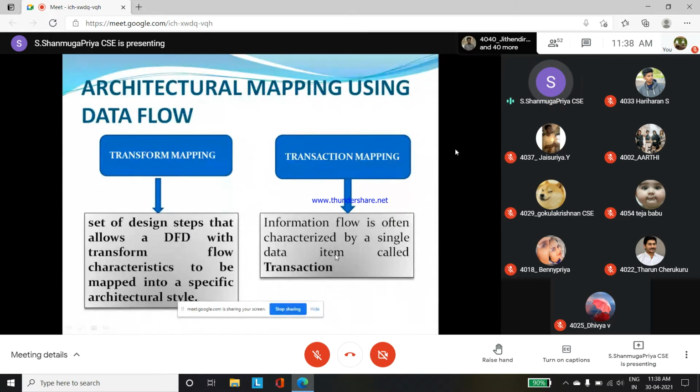So what is transform mapping? We are following some design steps. We have a set of design steps which allow the DFD diagram. First we have to draw the DFD diagram for the project. With the help of this DFD diagram, we follow those design steps. After that, we have to confirm that this is our architecture diagram. From that DFD diagram, we have to analyze each and every characteristic of the modules. Then we have to design the architectural style. That concept is called transform mapping.